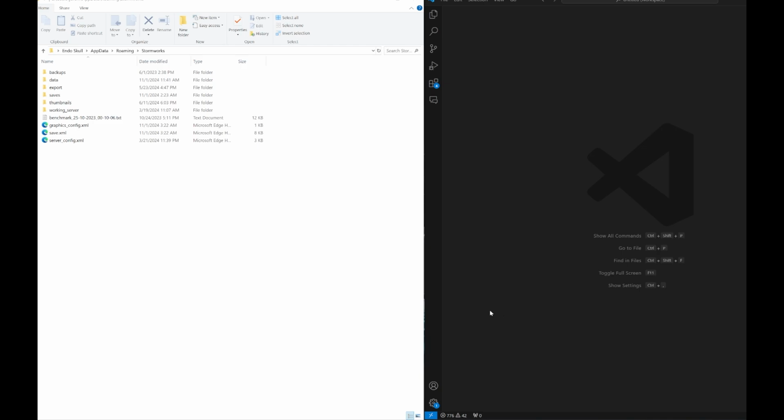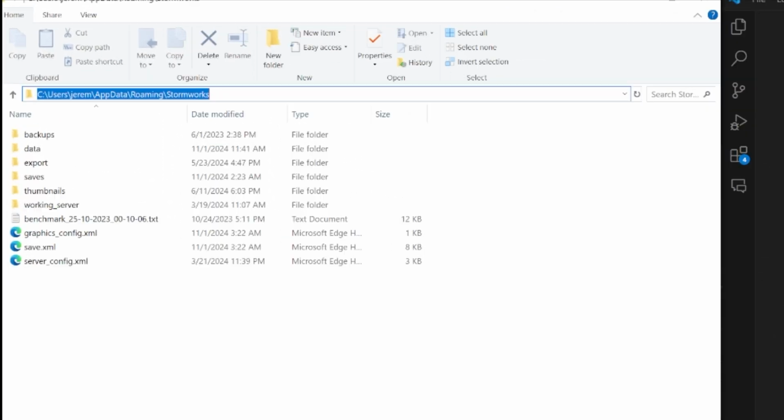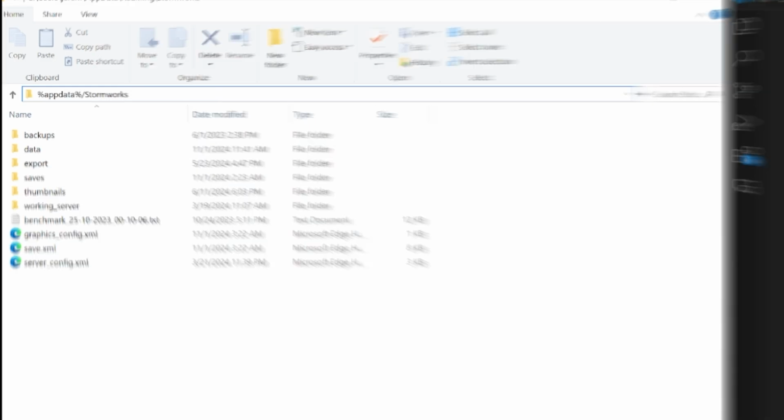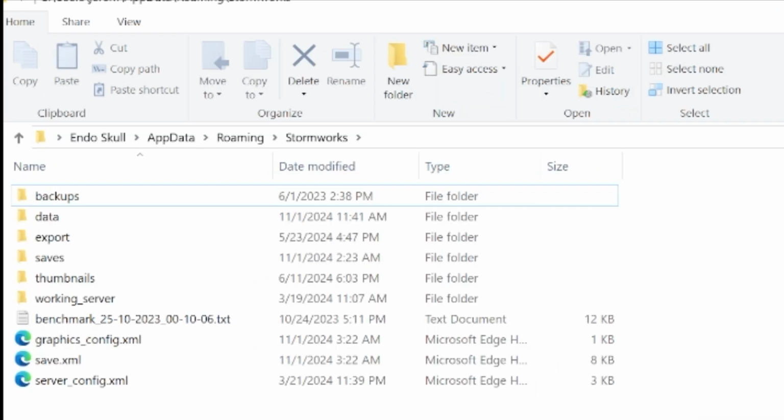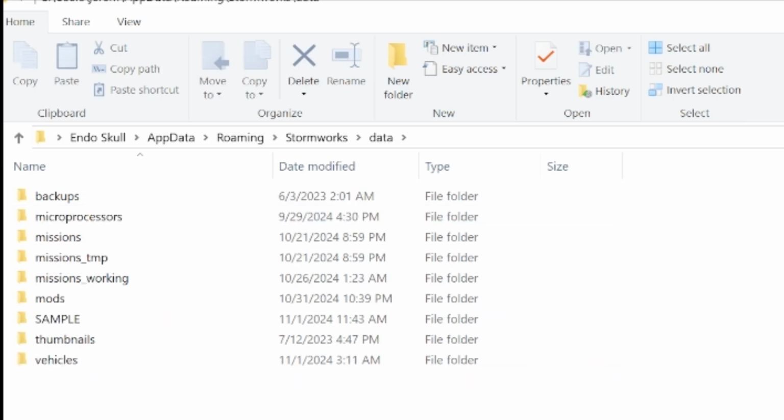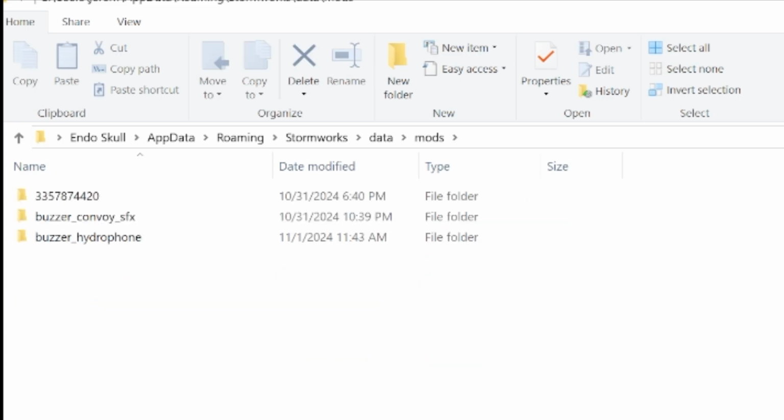Okay, we're going to start off by just setting up the mods. So if you go to your Internet Explorer and you do %appdata%/Stormworks and hit enter, it will bring you to this directory that I'm already in. And so you're going to want to go into data. And if there's not a mods folder, MODS folder, you want to create that. Okay. And I'm just going to jump into mine and you're going to see.